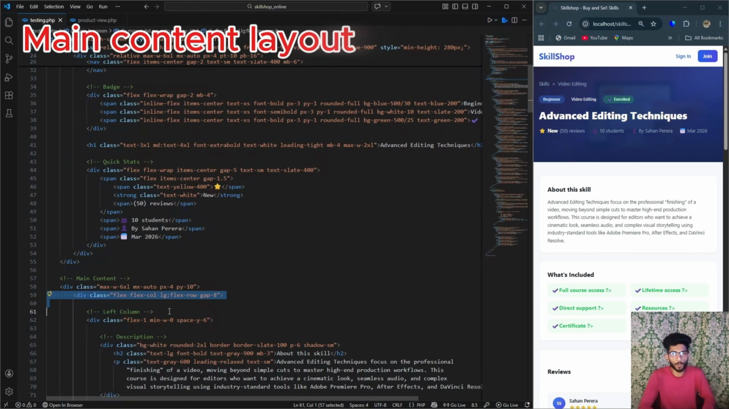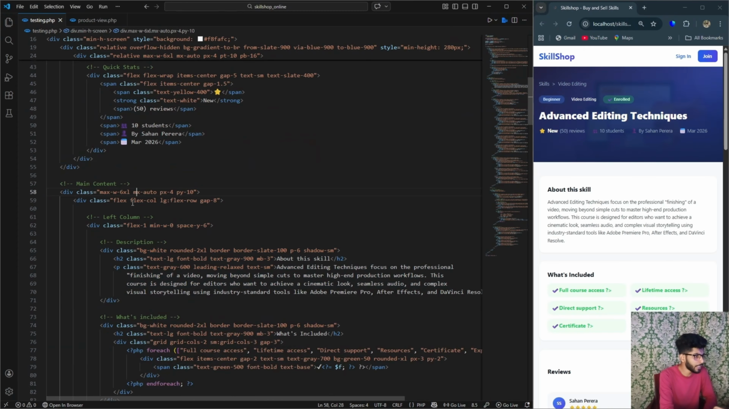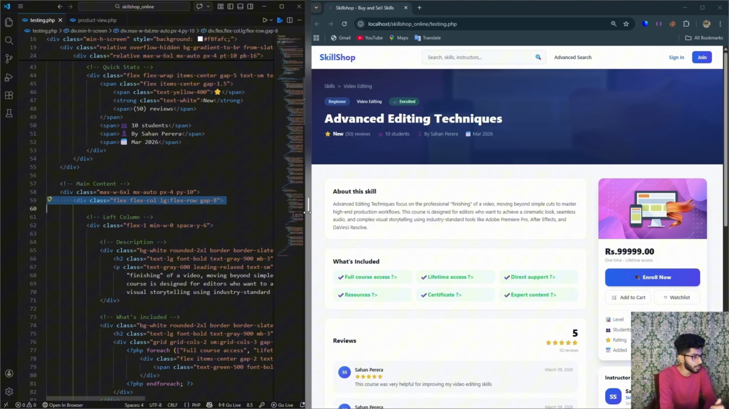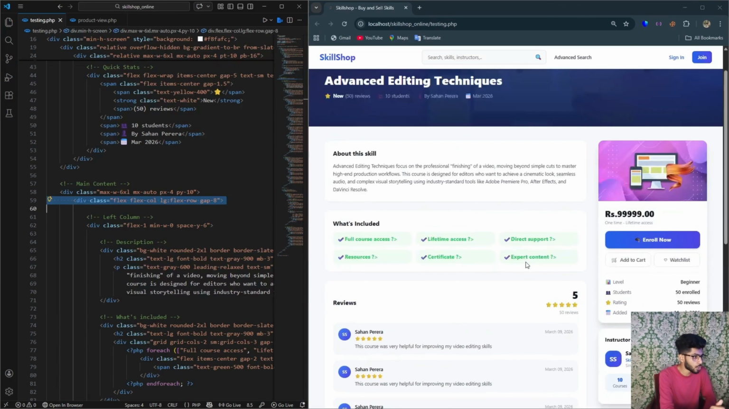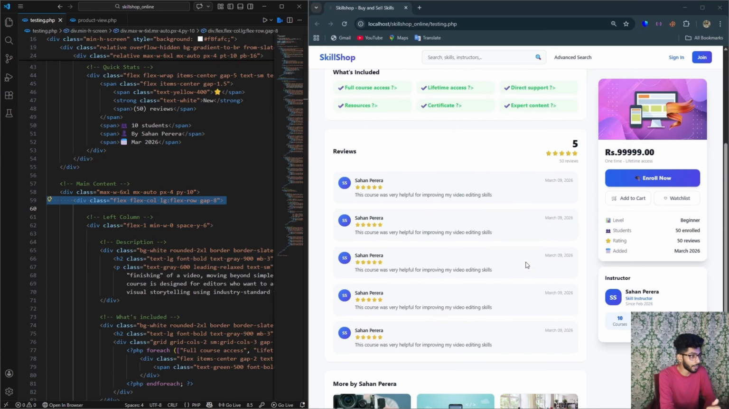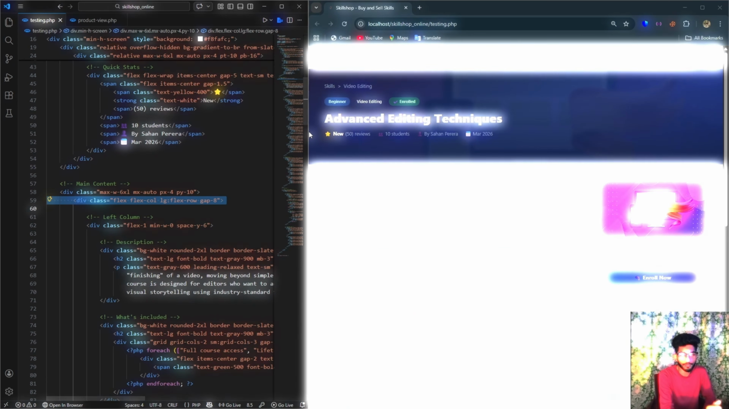Main content layout. Next we create the main layout. Div class flex flex-col, lg:flex-row, gap-8. This is a responsive layout. On mobile, elements stack vertically. On large screens, they appear side by side. So left side content and right side sidebar.